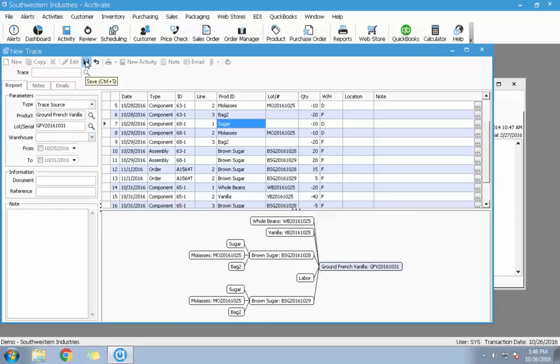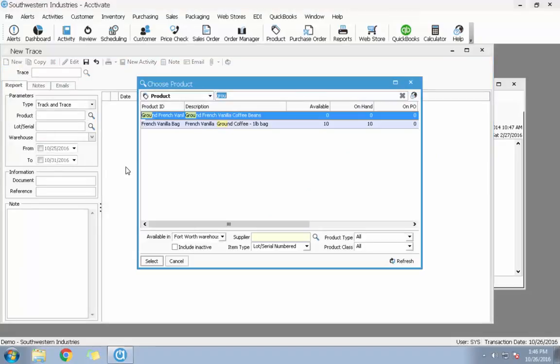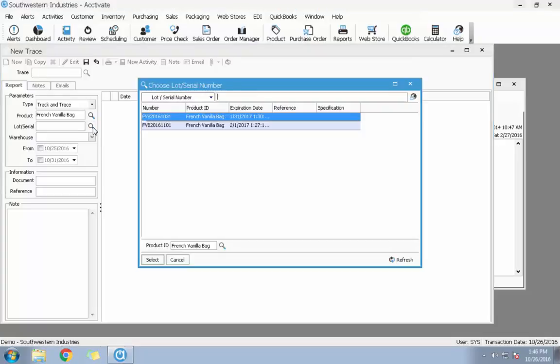And so let's save this one and let's create one for that bagged product. And we'll do the 1031.